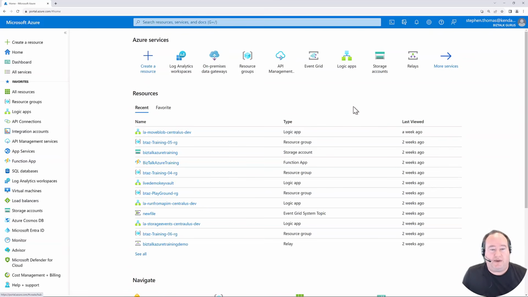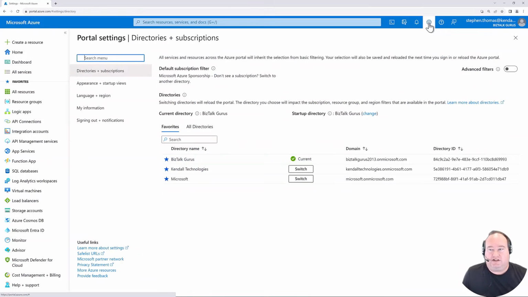So there's a lot of ways to be able to get access into Azure and start building artifacts. When you see here, this will be your main landing page. So you want to get started by going to this gear icon on the top right. When you select the gear icon, you'll see a bunch of different things.